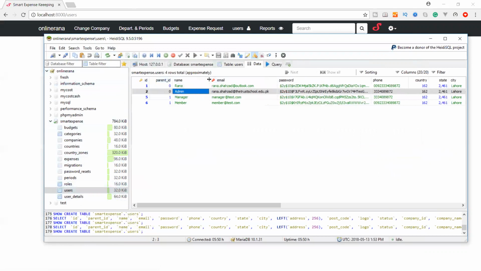So I think the name is not updated. We will see in the next video. Almost the user ACL is controlled, and we will remove some glitches that we are facing. So stay tuned.